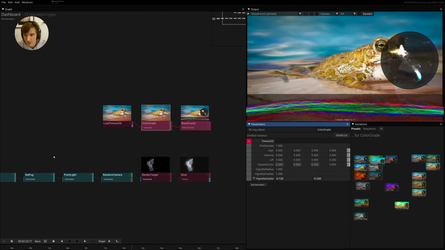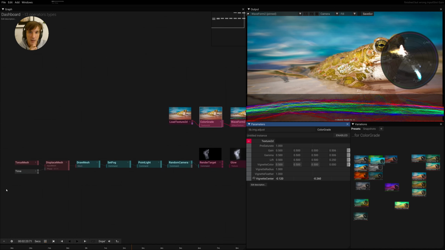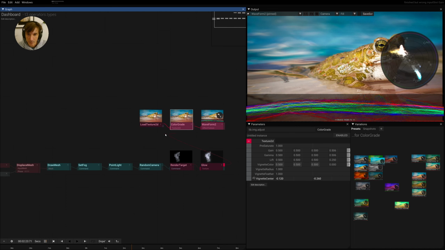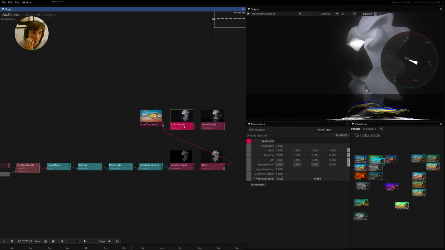So I have this little setup here, so we can quickly show how to apply that on an actual scene. We have a torus mesh, and then we displace this, then we draw this mesh, we set some fog, a point light, and a random camera that rotates around the scene. We render this, and then we add some glow. If we replace our texture with this, we now have the scene here.